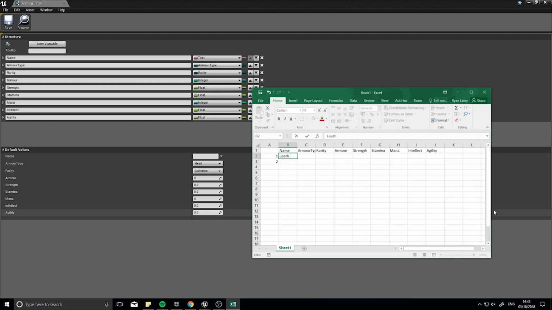So I'm going to have the leather helm here. That's going to be a head type. It's going to be uncommon, and its armor value is going to be 20. Its strength is going to be 0. Stamina is going to be 4, 0, 0, 0.